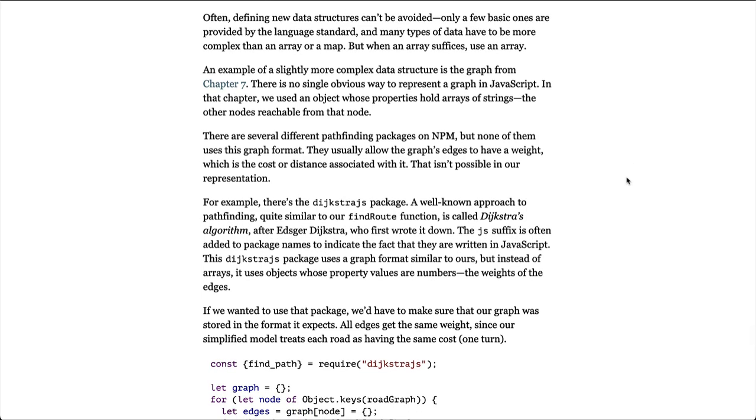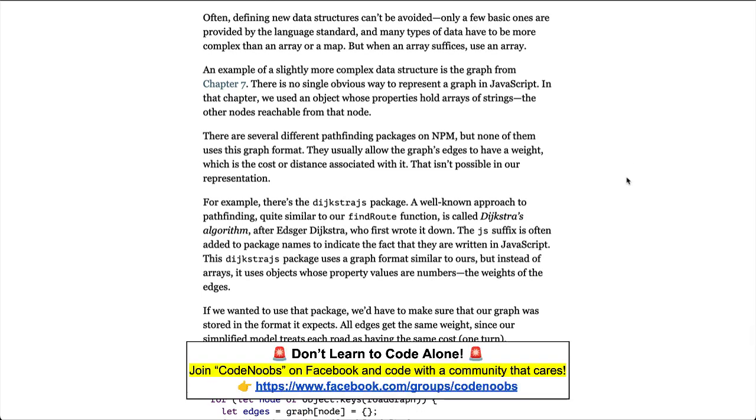Often defining new data structures can't be avoided. Only a few basic ones are provided by the language standard, and many types of data have to be more complex than an array or a map. But when an array suffices, use an array.